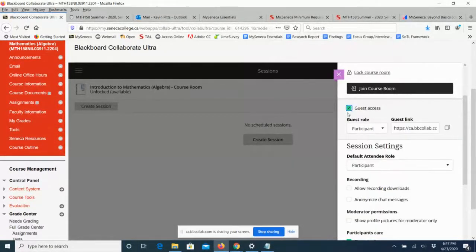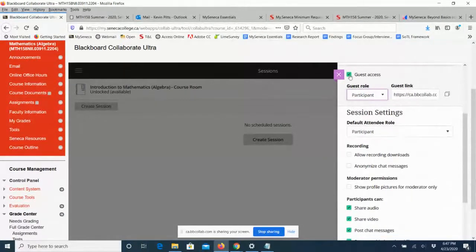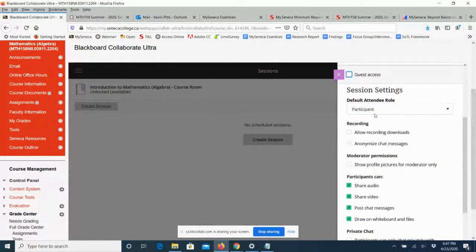If you do need guest access, make sure your guest roles are participants. Don't make everybody come in as a moderator or presenter. Keep them as participants. That way, they can't do much when they get in there until you're present. Your attendee, so I'm going to turn that off for now. The default attendee role is participant. I recommend keeping that. If you want to record and have folks download your recordings, you can enable that.